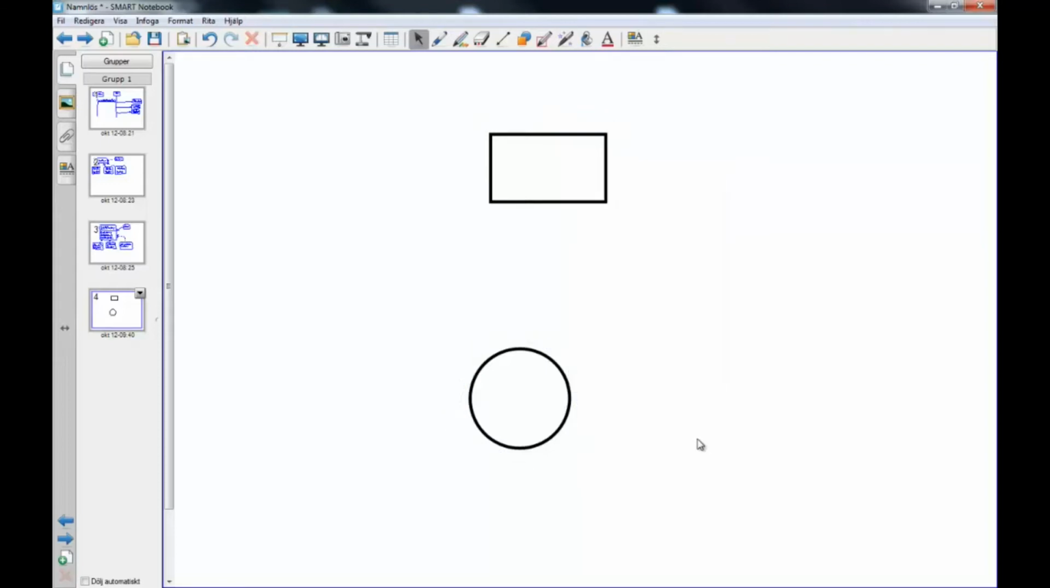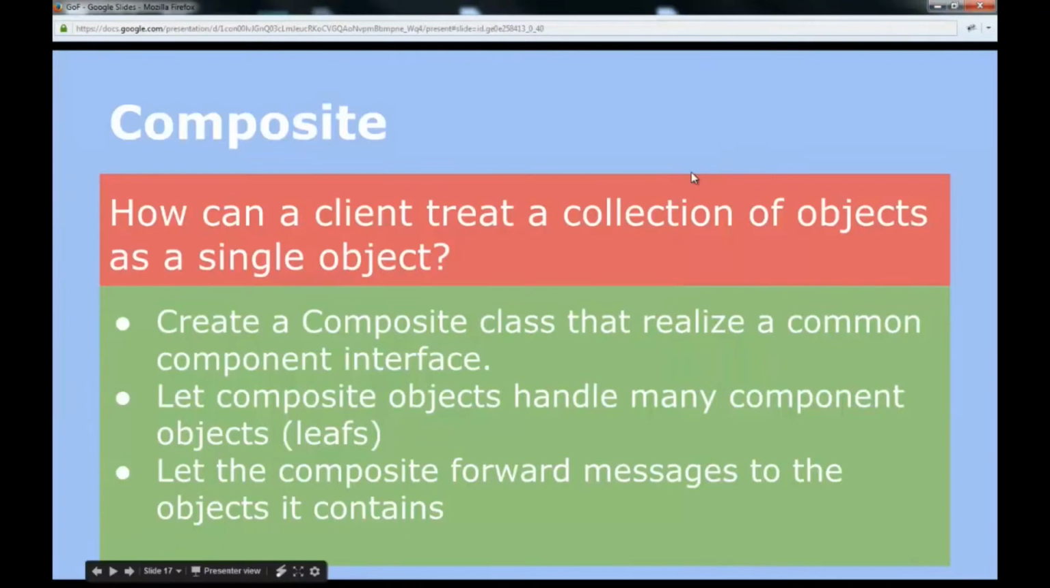Another way to think about this is to think about the file system. We have files and we have folders. And we can put files inside of folders, and we can put folders inside of folders. And if we issue a command, delete, for example, on a file, the file is deleted. If we issue the delete command on the folder, all of its contents is deleted also. So we're treating this complicated structure of objects as just one simple object. So that is what the composite class does.